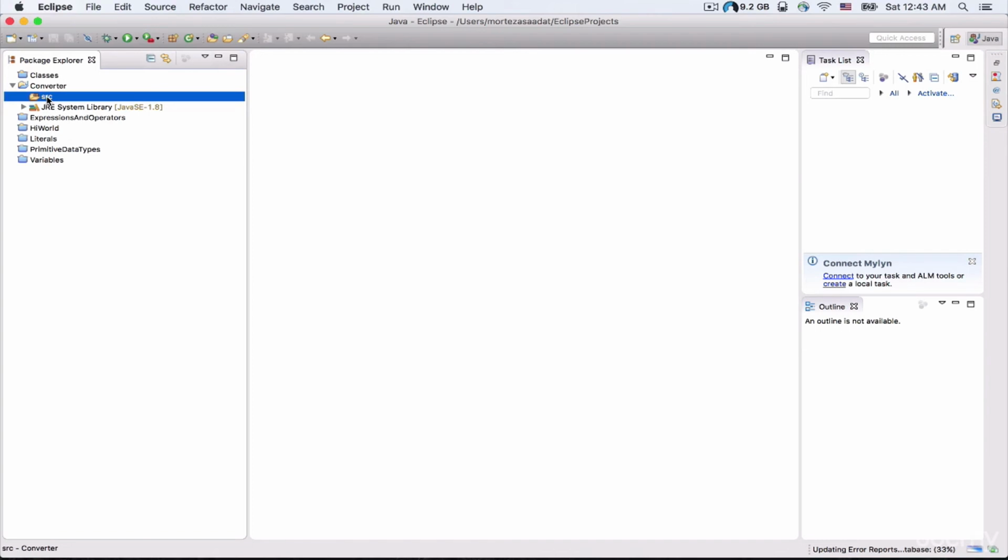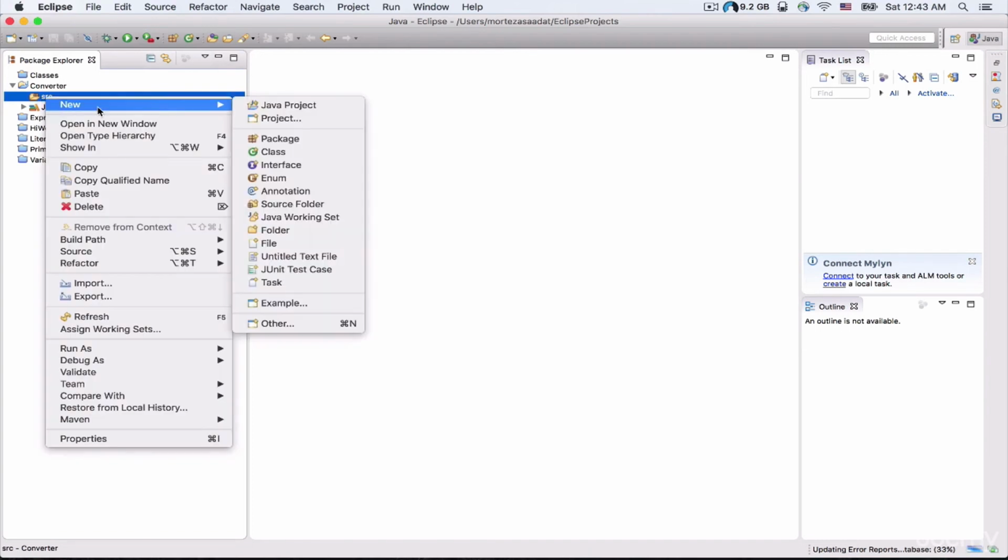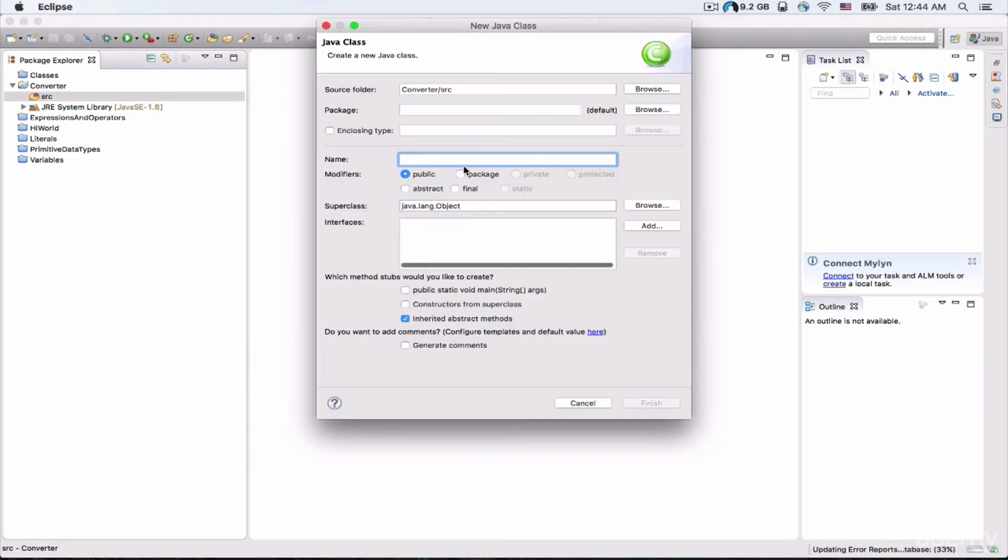So we need a class for our project. You can right click on the src folder, then New, and click on Class. For the name of our class just type in converter. And for the package name, as you know, we need a reverse domain here. So just type in com.morteza.